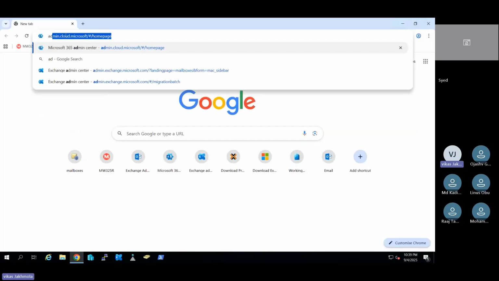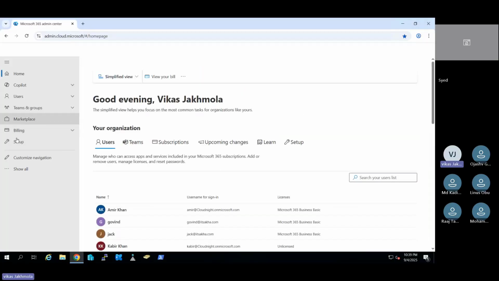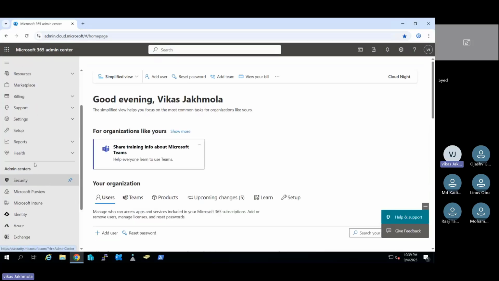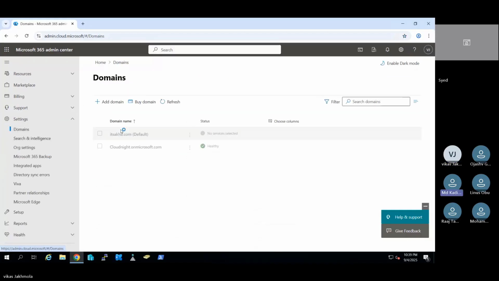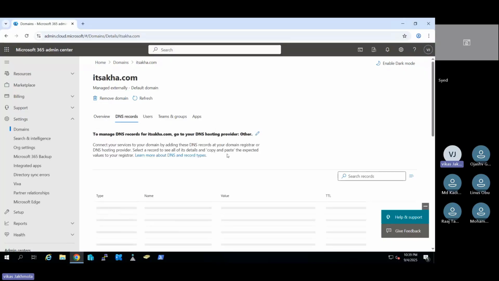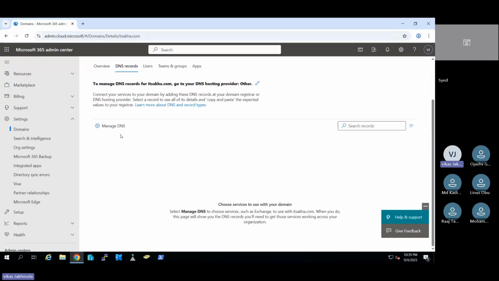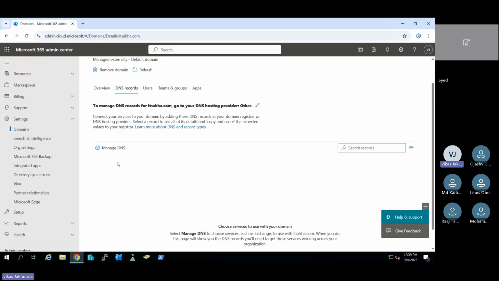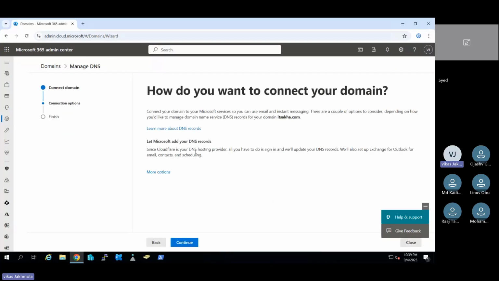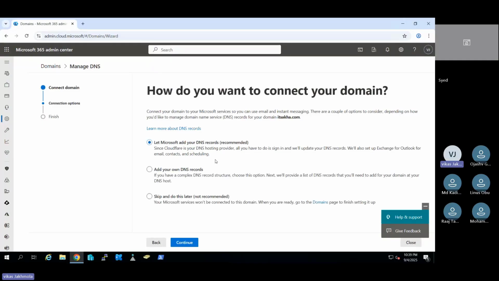Let's see there. Even if we go to this domain, we still haven't made changes to our settings. Under settings, here it is domains. It's not saying healthy yet; it's saying no services selected. If we go here and check the DNS record, it will still show us that you are not using the services, because we have only verified the domain, but we haven't configured it.